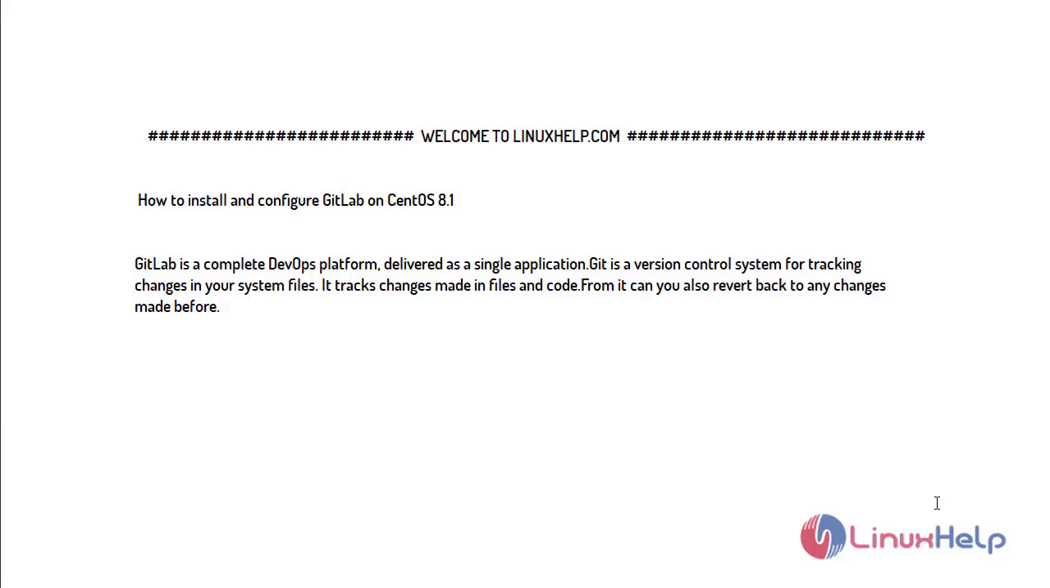GitLab is a complete DevOps platform delivered as a single application and is a version control system for tracking changes in your system file. It tracks changes made in files and code. From it you can also revert back to any changes made before. It also preserves the history of changes made before. So now let's proceed with the installation process of GitLab on CentOS 8.1.